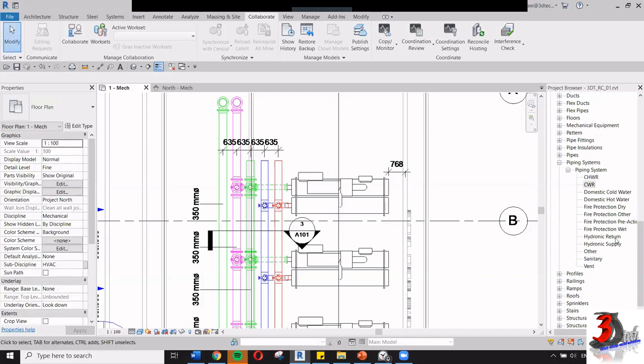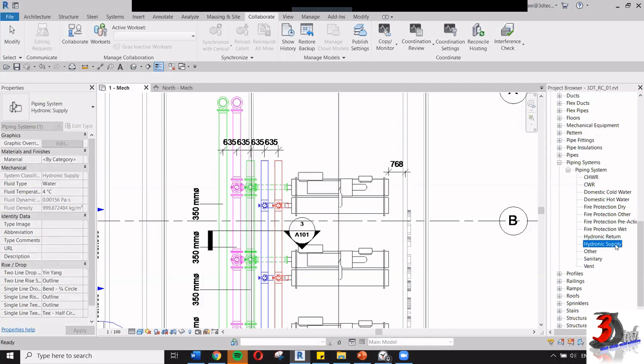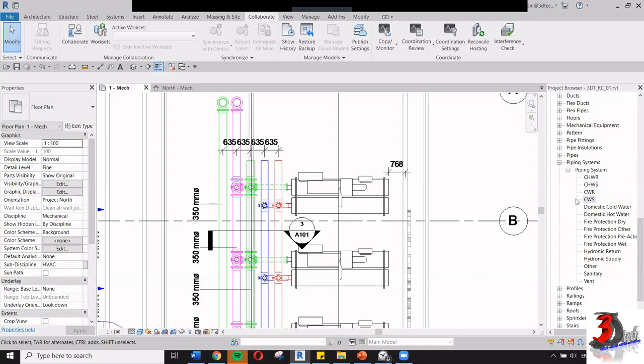Then for hydronic supply, I'm going to repeat the same steps: right click, duplicate, and duplicate one more. For supply, you can rename it to CHWS for chilled water supply, and then for Hydronic Supply 3, you can rename it to CWS, which is condenser water supply. So here we go.